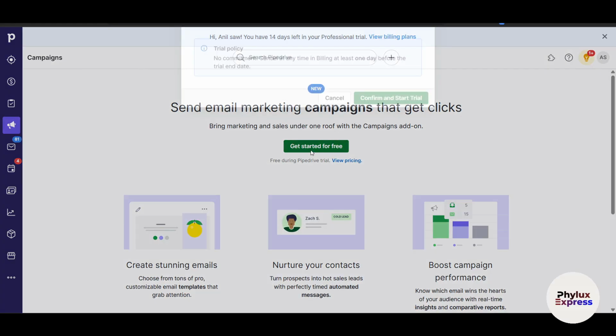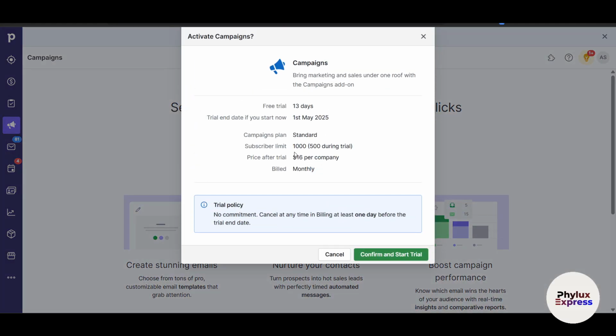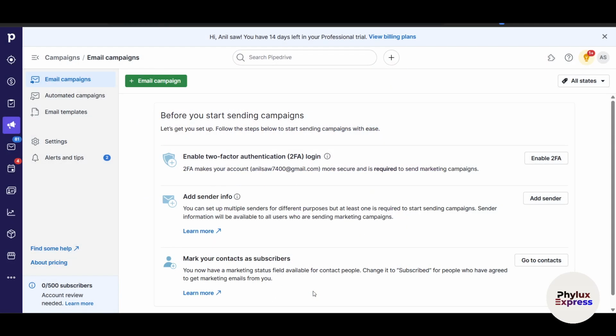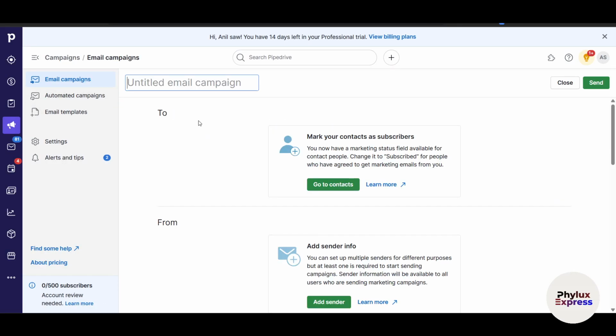So you can just click on get started for free. Obviously, this is an add-on which will charge $16 per company. It's not per user. So you can confirm and click on start trial. Now this is how it looks. If you open it for the first time, you have to enable 2FA, that is for security. Right now, let's click on start email campaign.